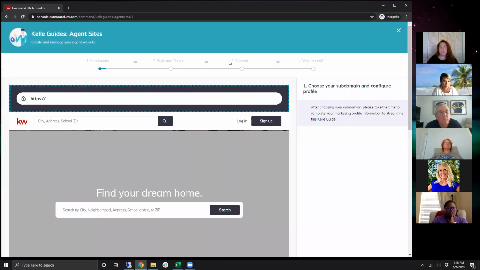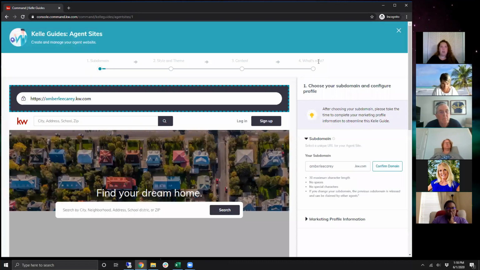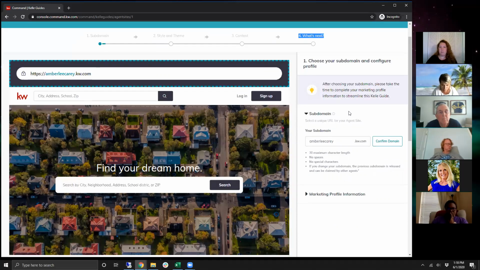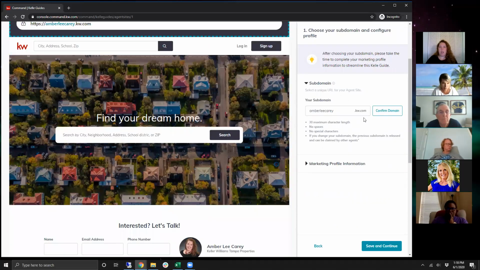Now, what we're going to do is work through steps 1, subdomain, all the way through what's next. Whenever you are working with a Kelly guide, you want to make sure that you get all the way over to the what's next option. It is always the last piece. If you do not get to what's next, it means you didn't go all the way through the process, which means you might lose some of your work. So you want to make sure you are working through here completely so that you don't lose any of your work. Now, the first thing that we're going to look at right here is where it's going to be subdomain.